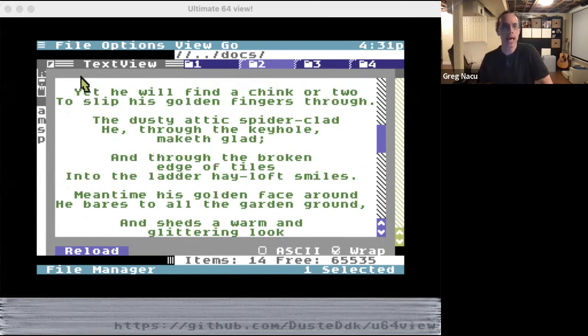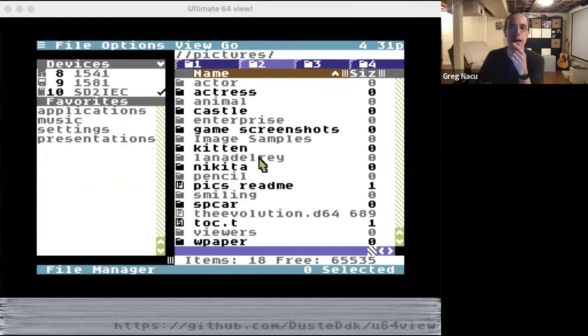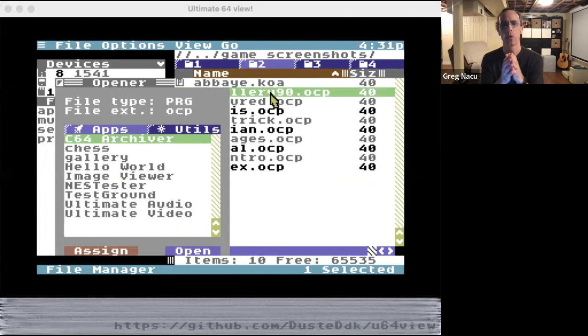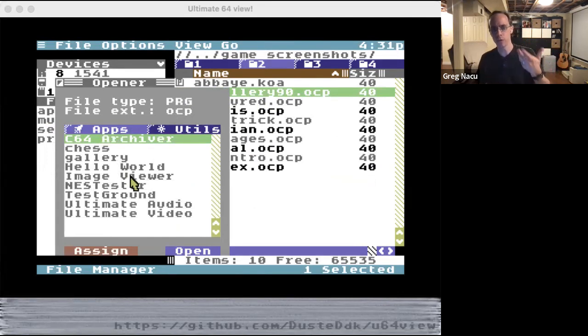Okay. So next, I will use the Go menu to switch to my Pictures directory. And I will go into my Game Screenshots directory. And I'm going to double click on this screenshot here. Now, as it happens, I don't currently have any application assigned to open files with this extension. So what we get is this opener utility. The opener shows us that the file type is PRG and that its extension is OCP. And then it presents us with these two tabs that show a list of all of the installed applications and installed utilities.